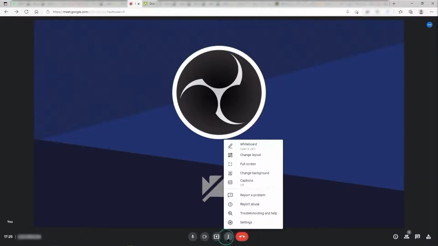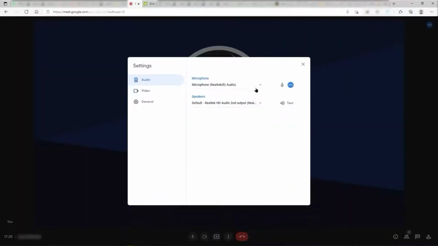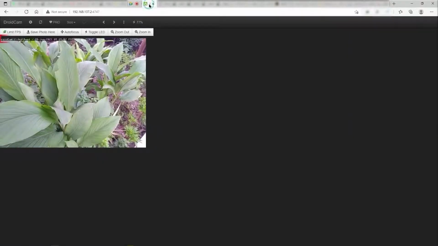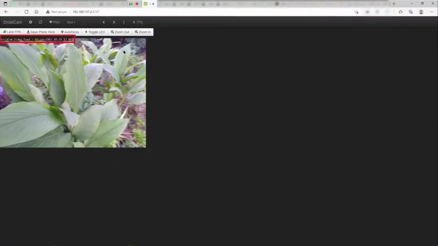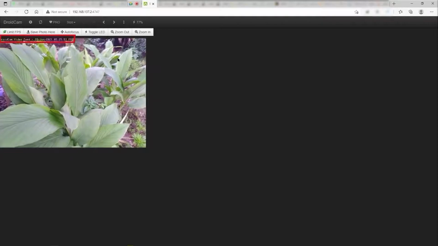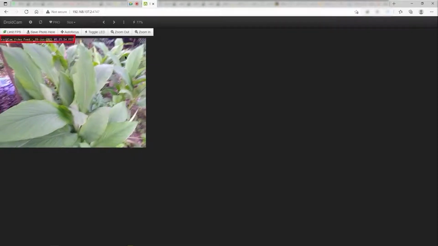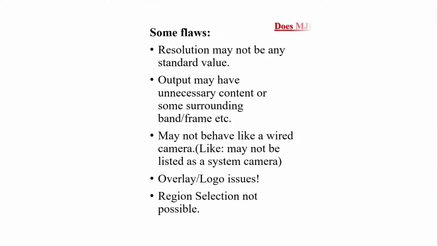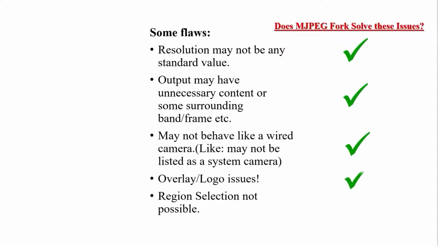Let's dig into the settings. The audio source drop-down is working well, but in the video source, no option of IP camera is found. But I can see the IP camera feed is still working. Also observe the overlay text embedded in the image surrounded in red border. Apart from the previous 3 issues, 2 more were found in the demo. And yes, M-JPEG fork solves all these issues. It's kind of a 5 problems, 1 solution type thing.